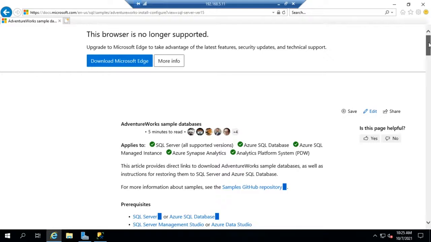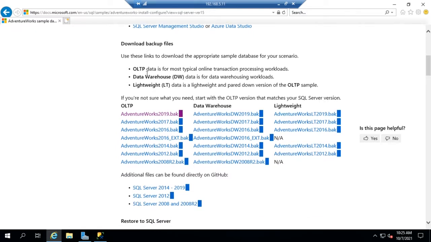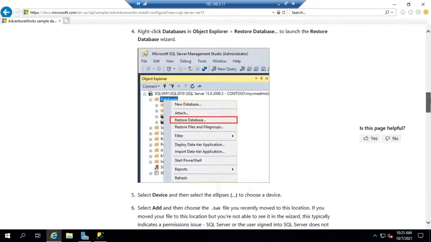Now, this will give us a link to the AdventureWorks sample database, and it will tell us right here the different types. We've got OLTP, data warehouse version, a lightweight version, and you can see under each one the list of files. So what you do is you pick the one that you want, the version OLTP, data warehouse, or lightweight for the version of SQL that you have.